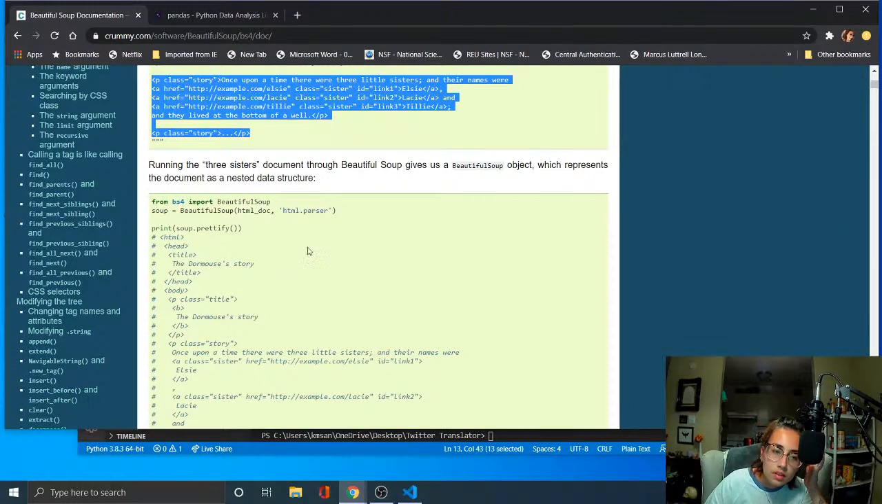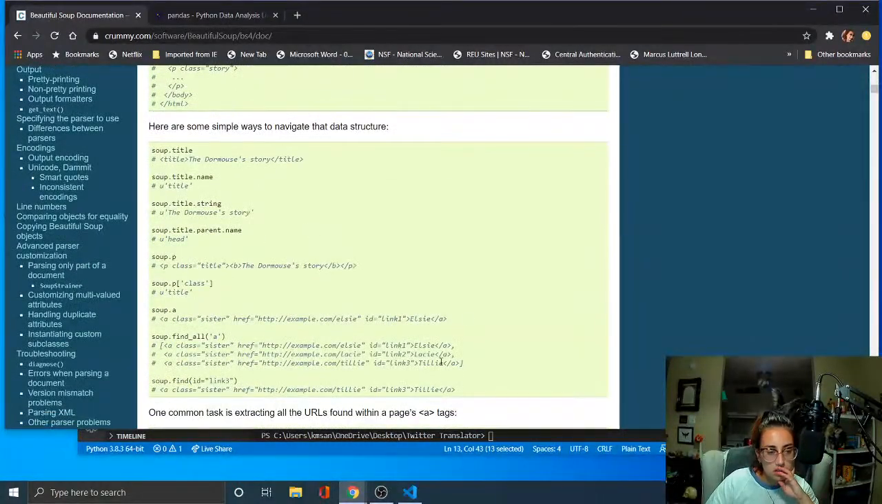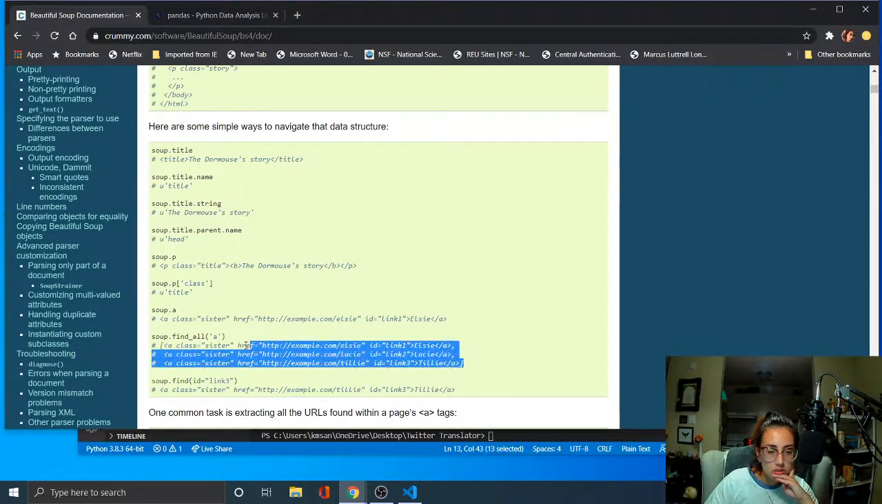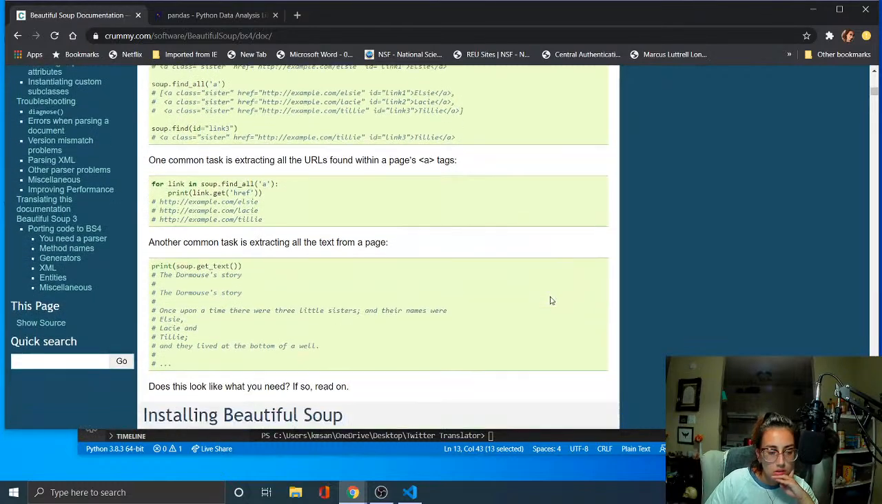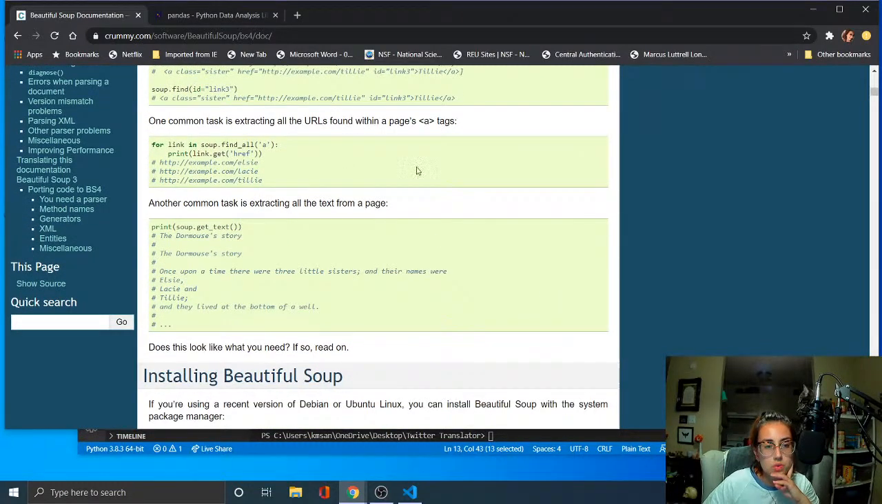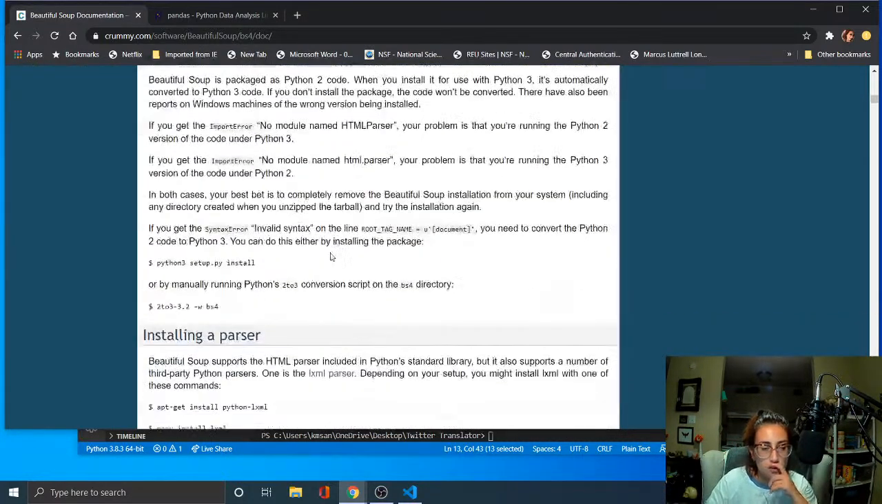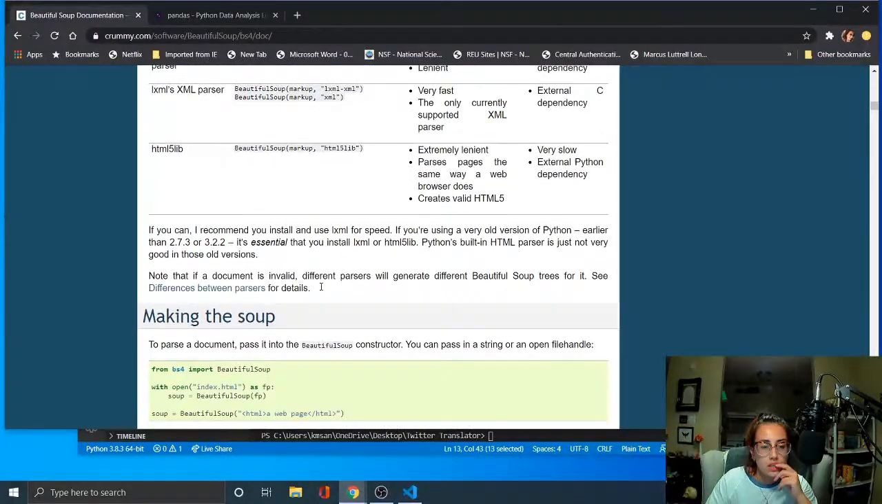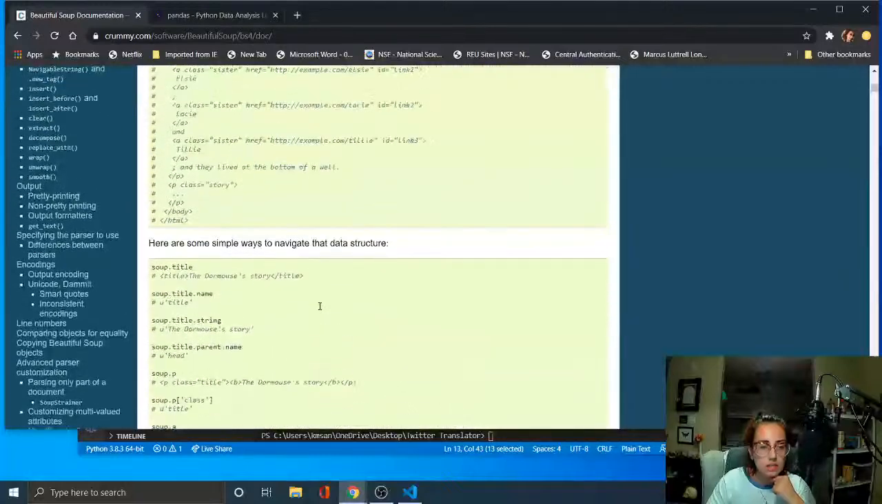Let's see. Okay. So you can use an HTML parser to understand text. Oh, this is cool. So you can extract URLs, which is actually something I know I'm going to need to do. But the thing is it's not what exactly I need, if that makes sense.